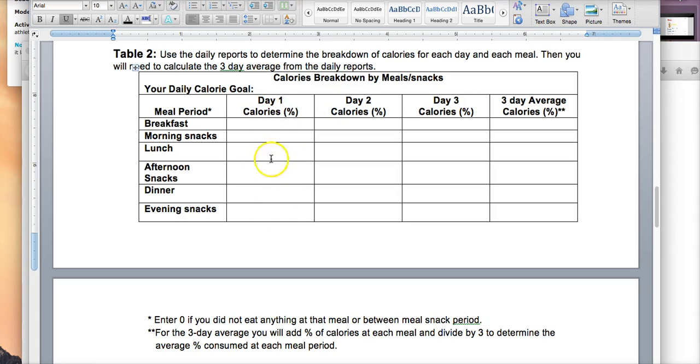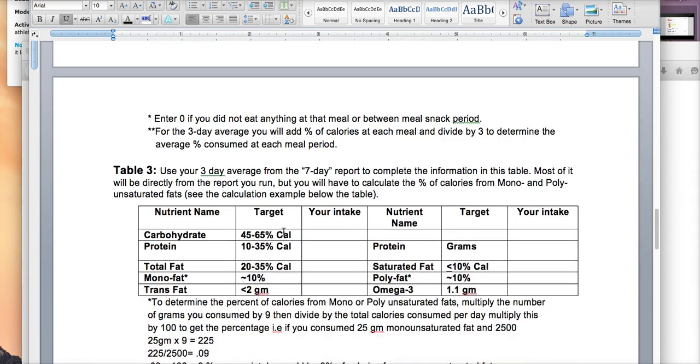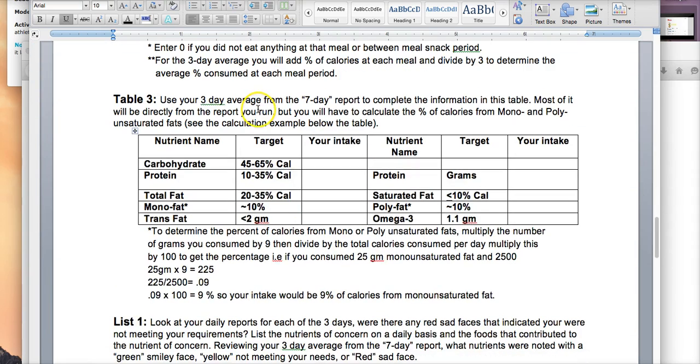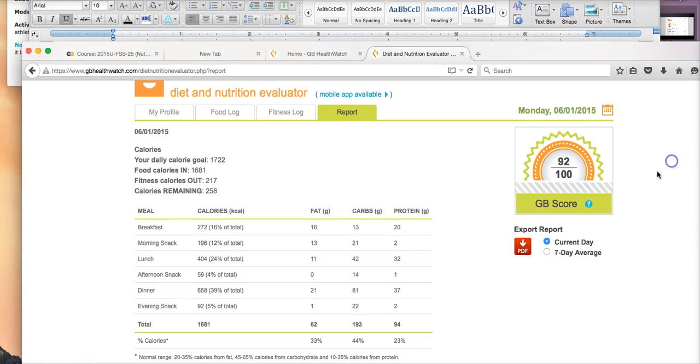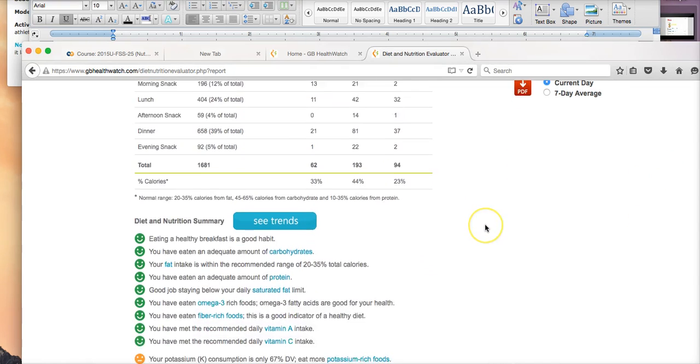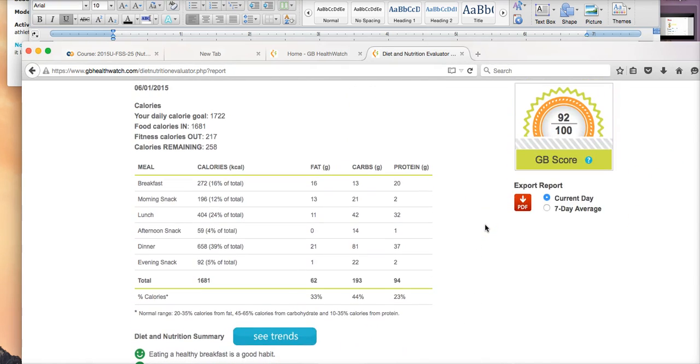But we want the percentages throughout the day to get an idea of where you eat most of your calories. Okay. And then once you've completed all of that, you're going to use your 3-day average from what we'll call the 7-day report. So we'll go back here, and this is giving me my daily report, but what I'm going to need for this next set of information is the 7-day average.